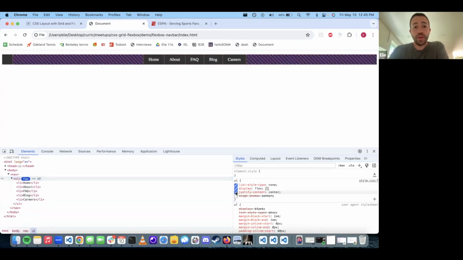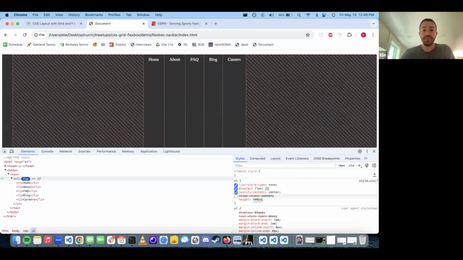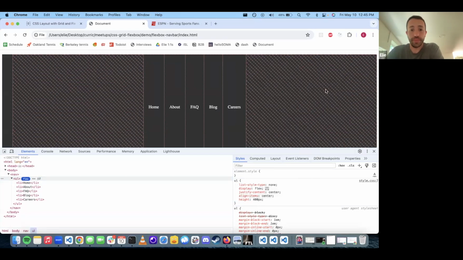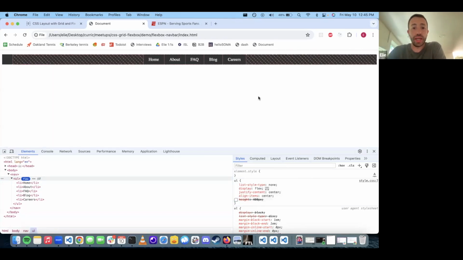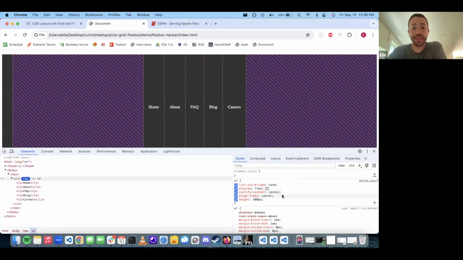If you want to center things on the X axis, we have the justify content property. If I want to center things vertically, I'm just going to go ahead and add some height here. That is what align items does for me. In this case, my nav bar doesn't have much height, so centering vertically doesn't really do much for me. But if I had some more height and I wanted this to be centered on the x-axis and centered on the y.